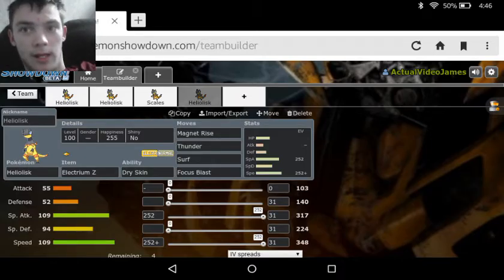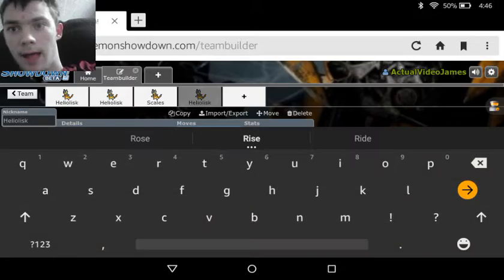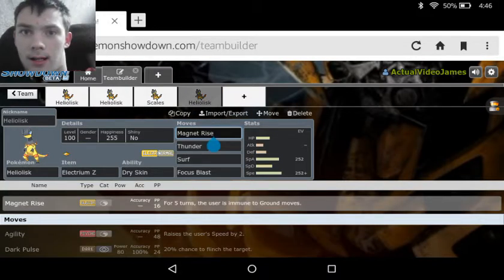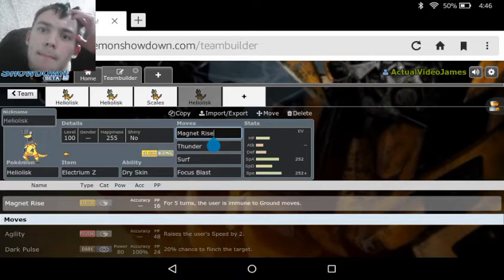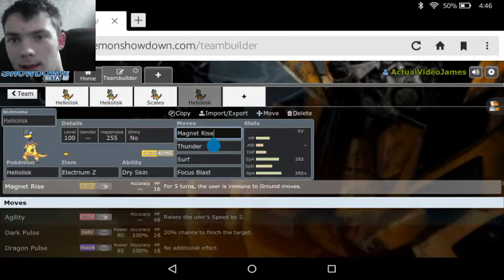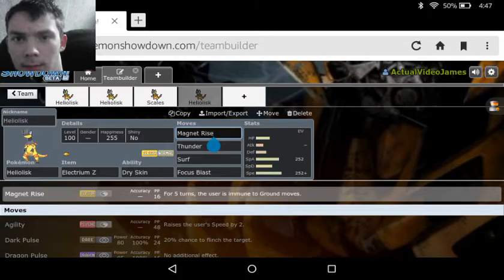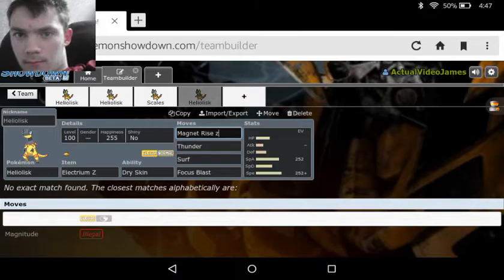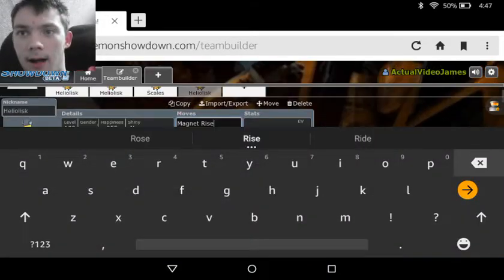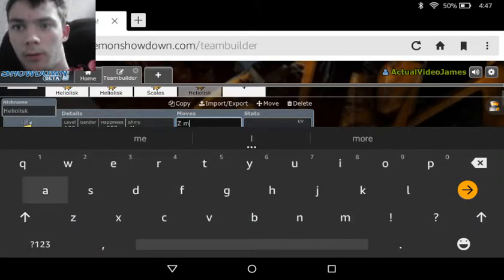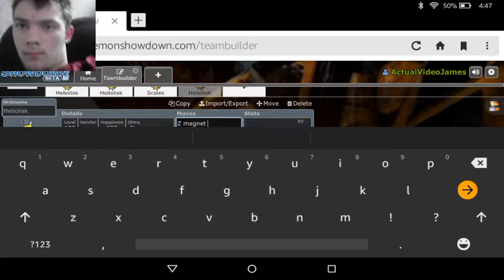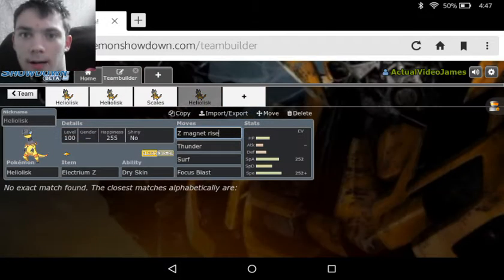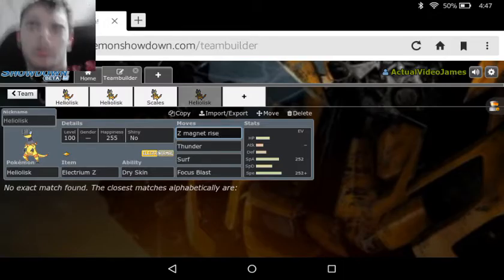And then on this one, we have the Electrium Z Magnet Rise, so if I go and click on that, we see that he gets immediately amazing things from the Z Magnet Rise, that for 5 turns, the user is immune to ground type moves. But if I type in Magnet Rise Z, or Z Magnet Rise, Showdown's kind of weird with how it wants to put stuff in. There we go. Z Magnet Rise. Or not. But anyway, with Z Magnet Rise, we're boosting our evasion while giving us that immunity to ground types.